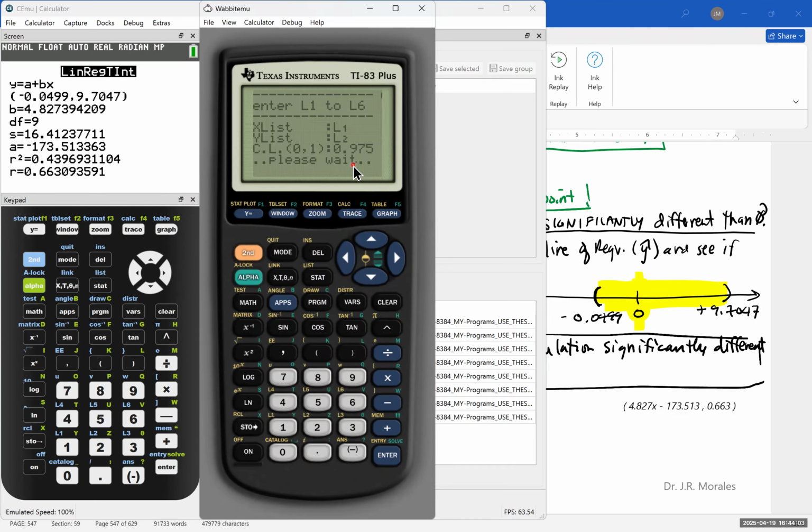And if we come back here, okay, the TI-83, which is an older model. There we go. So you can see we also get a negative 0.0499 if we rounded it, and a positive 9.7047 if we rounded it. So we come to the same answer down here.